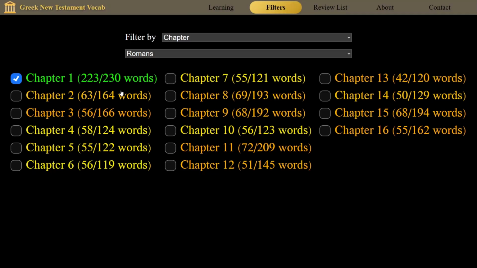So there are several proper names in the first chapter of Romans that keep us from learning all the words. If you're going through your first chapter of Romans and you keep seeing the same words over and over again, but you're not receiving any new words, it's probably because you've actually learned all the non-proper name words in chapter 1. But I also want to show you something very important about how GNT vocab works.